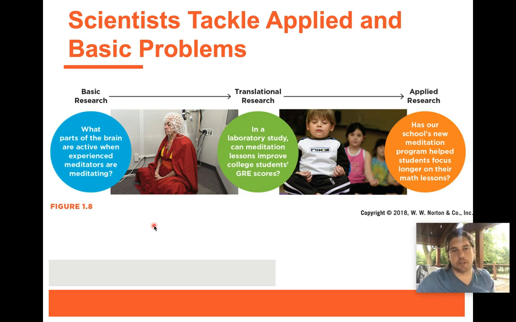Okay, let's talk a little bit about basic versus applied questions or problems in science. So we can think about this sliding scale from basic to what we're going to call translational to what we're going to call applied. Applied is the easiest one to understand. Applied research is out in the field where you're actually trying to use science to help people. That's the best way I can explain it.